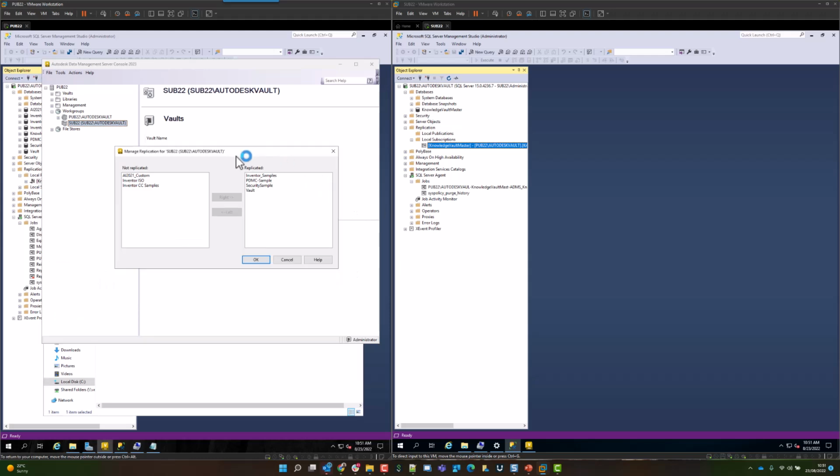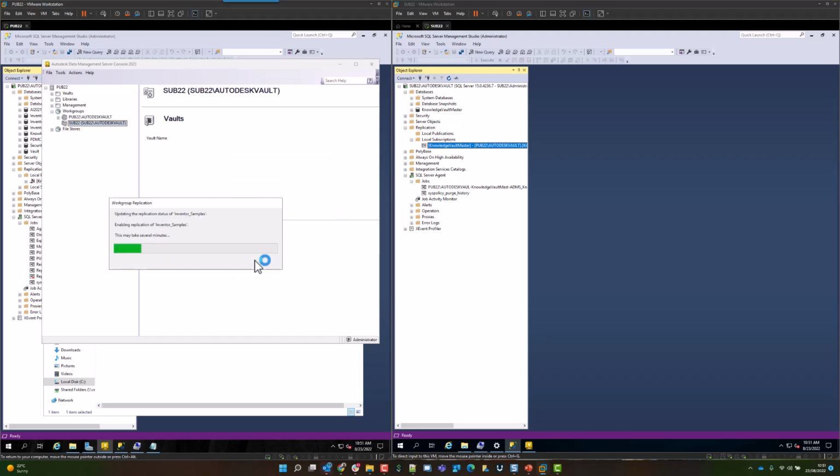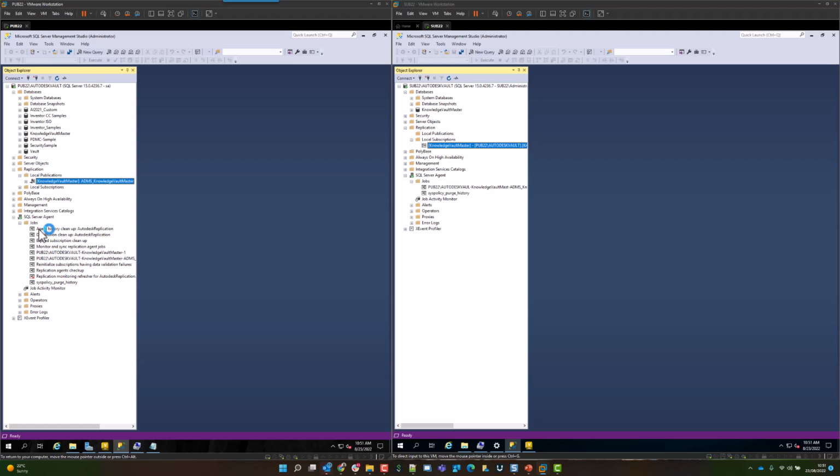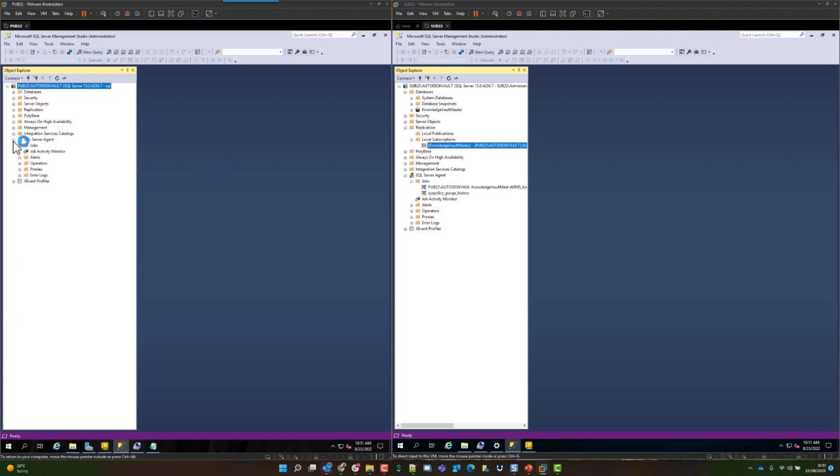So let's go ahead and actually do this. I'm going to click OK here, and my expectation is that when I click refresh on here, there's going to be 4 more publications and 8 more agents. So let's do that, and if we expand jobs, so far there's only 1. It's not going to do them all instantly. Jobs, still just 1. Replication, local publications, it's still just 1 at the moment.